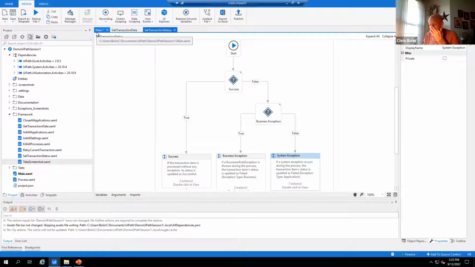Okay, so you're going to have to identify where you want those screenshots stored. Because if you're wrapping your project up and you're promoting it to Orchestrator through a source code system, and you don't set that exception screenshot, it's very likely you will not be able to see that screenshot. And that's a little more detail. We'll get into that a little bit later.